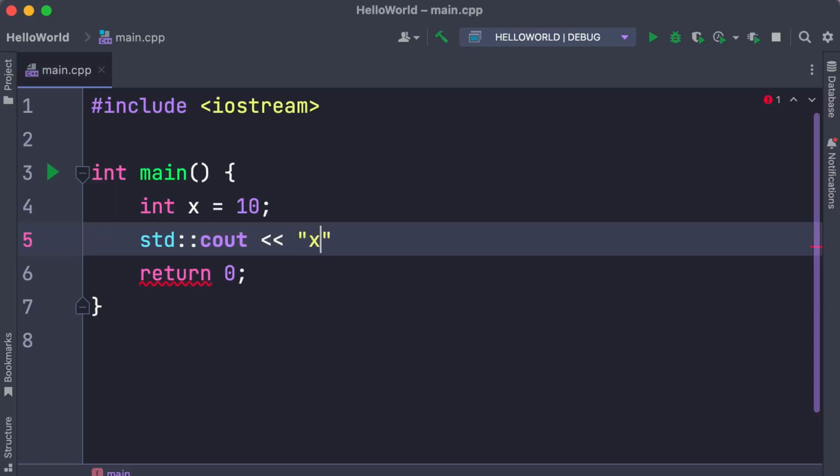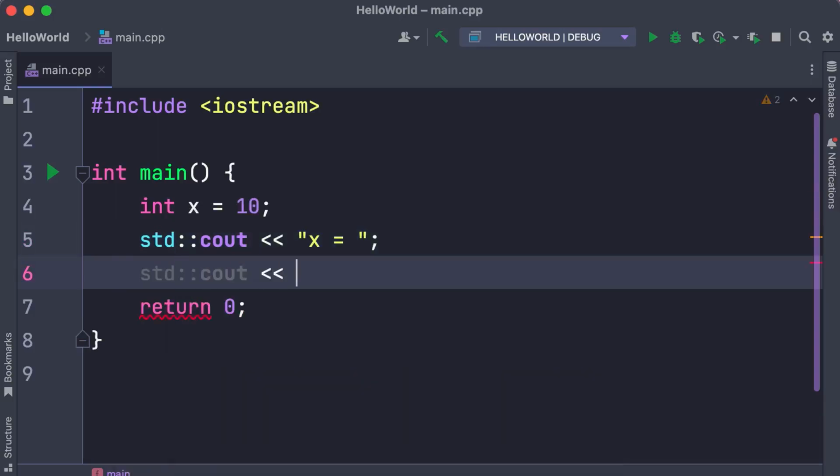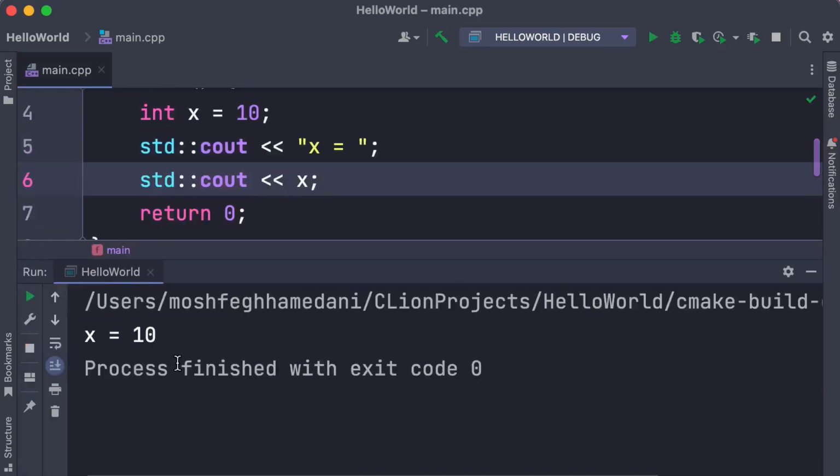So here we want to print x equals, and right after we want to print the actual value of x. So we terminate this statement and use cout one more time. But this time we print x, okay? Let's run our program and see what we get. So we see x is 10.